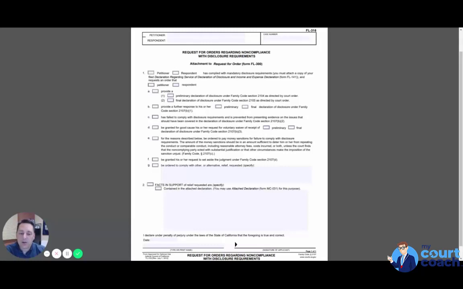And if you're asking for an order regarding D, you're going to check this box right here, an order that you be granted for good cause your own request for voluntary waiver of receipt of the preliminary or final declaration of disclosure. What this is about is a judge does not want to allow a case to go to judgment and be finalized until both parties have served both the preliminary and the final declaration of disclosure. But let's say you don't care about getting the disclosure. Let's say you just want the divorce done.